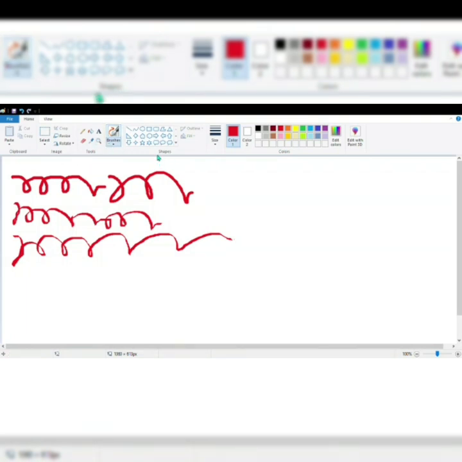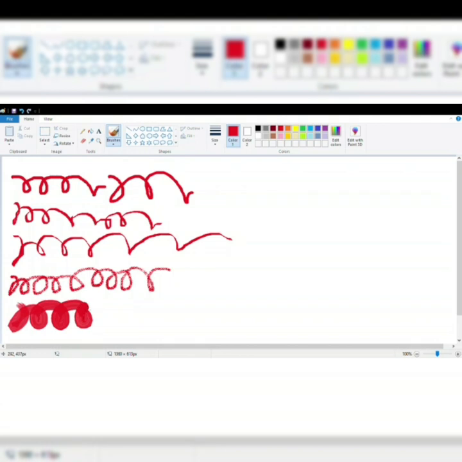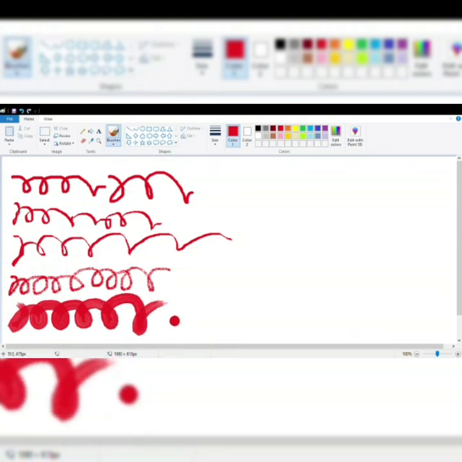Now the next one is the airbrush. When I select this, I have a bottle with an airbrush which I can spray. So this works like this. The next one is the oil brush. When you do painting with oil colors, you have a different type of brush. So this is an oil brush. When I select this, see, now my strokes are like I am using oil color with a brush.